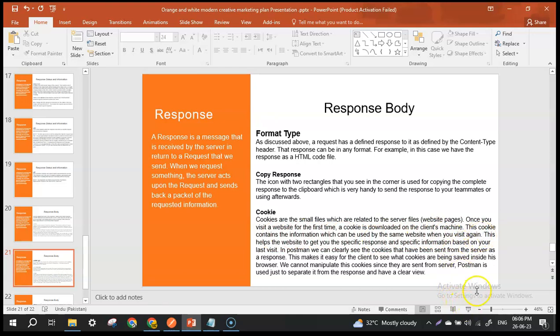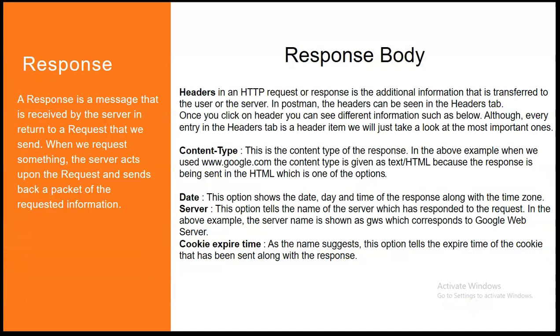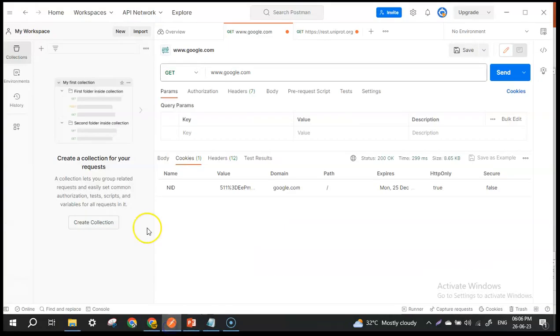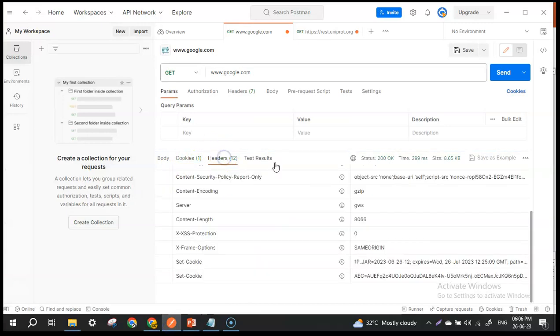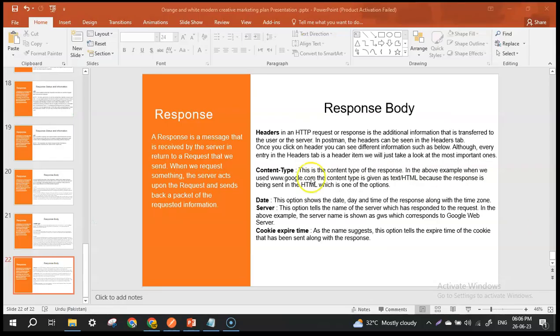Okay, and the next information that is important is these headers. Inside these headers you will see content type, date, server, cookies expiry time. As the name suggests, these different attributes have meanings accordingly. I'll show you the header tab in Postman. When you go here, you can see there are multiple attributes which you can see here. And this is all about the GET request and the analysis of the response body.